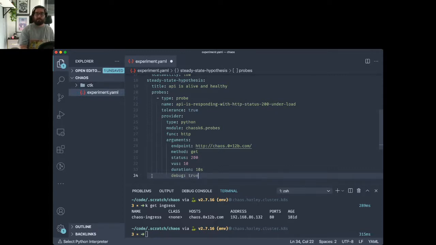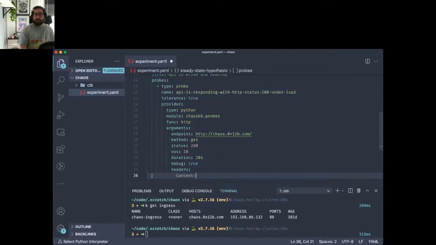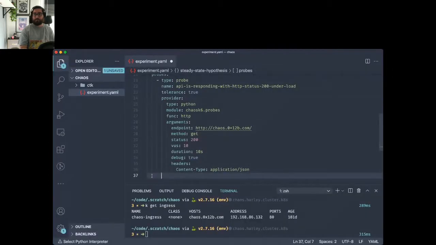We're also going to add a debug flag just to make it possible for us to view the output from K6. But if we were to run this in production, we would probably turn that to false instead to make it less spammy in our logs. And we'll also add a header that says that the content type should be application/json. All right, so this probe that we've added should make sure that our HTTP API actually behaves as we intended during the test.